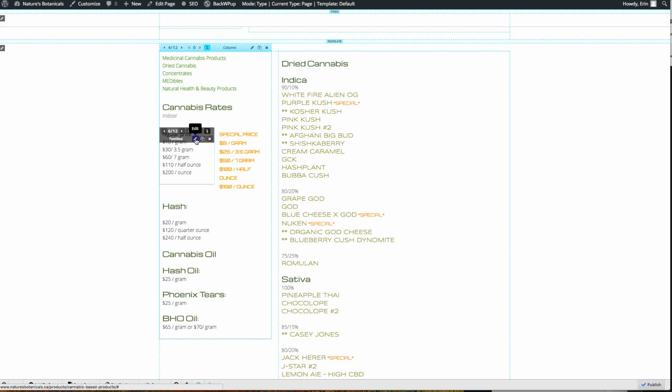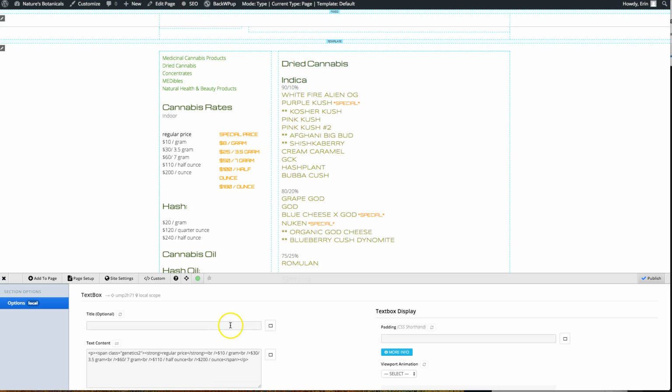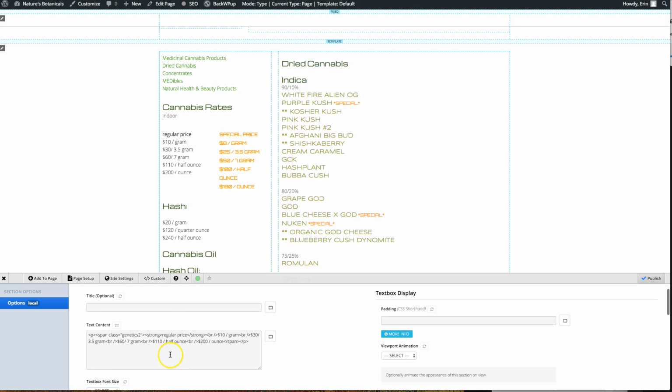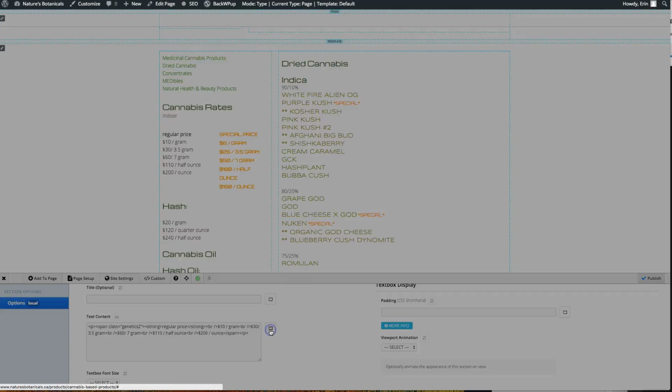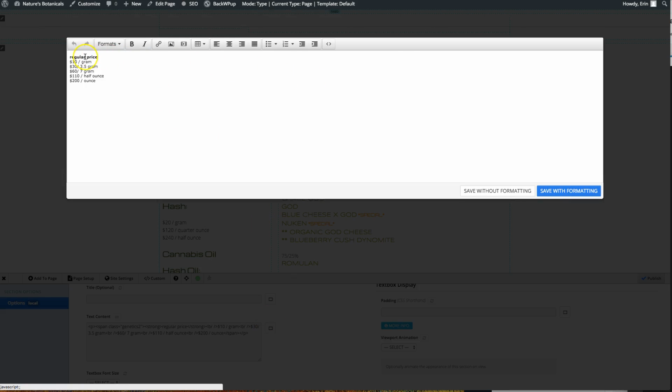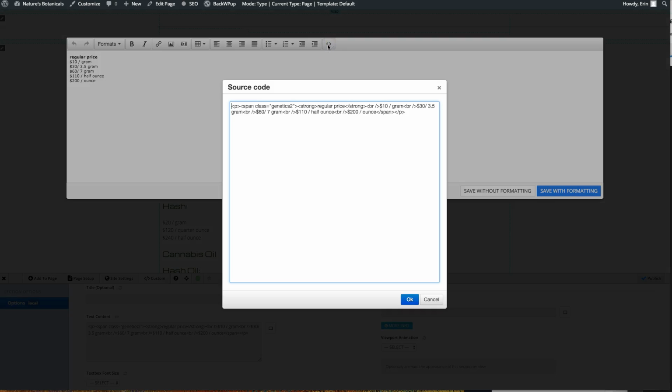the little edit button here, and this pops up from the bottom, and what you're concerned with is this text content here. So you can click this little button and it will pop up an editing window. This is how it looks on the front end, and if you click here, that's the source code, that's what's driving it. So you've got a span class of genetics 2, and it's strong, and that makes regular price. So you can see here regular price and regular price. And here you see $10, $10, and then there's per gram.